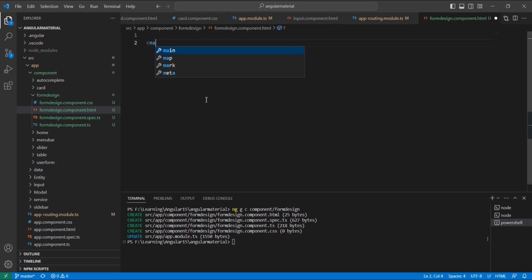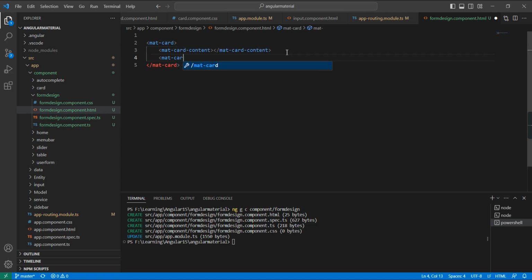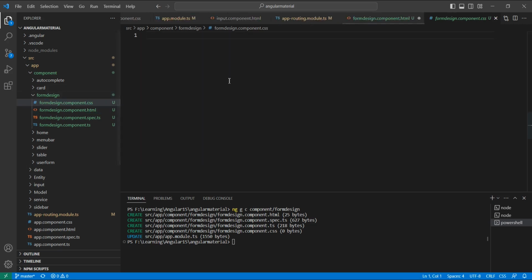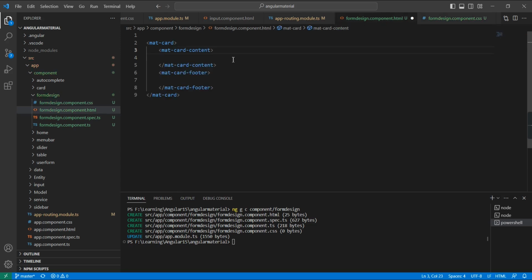We can start using the mat-card. There we can include the mat-card-content and the mat-card-footer. If required, we can include the mat-card-header also. And for this mat-card, let me include one custom class. The margin is 2%, and the default text-align is center, so we can move this to the left. Inside the mat-card-content, we can include our form field.